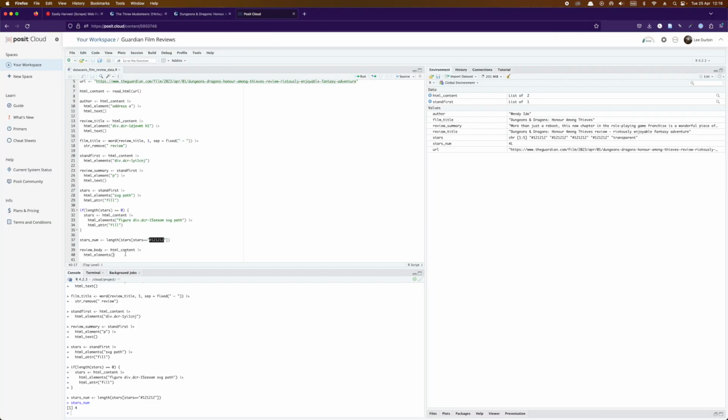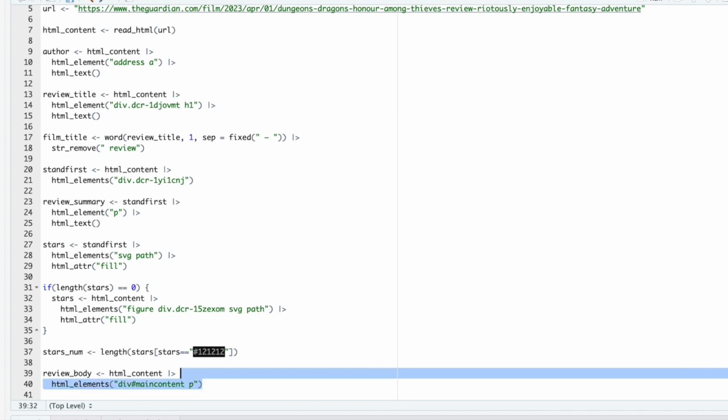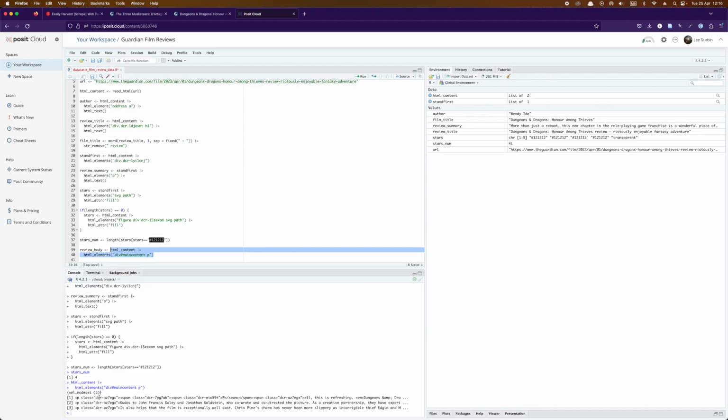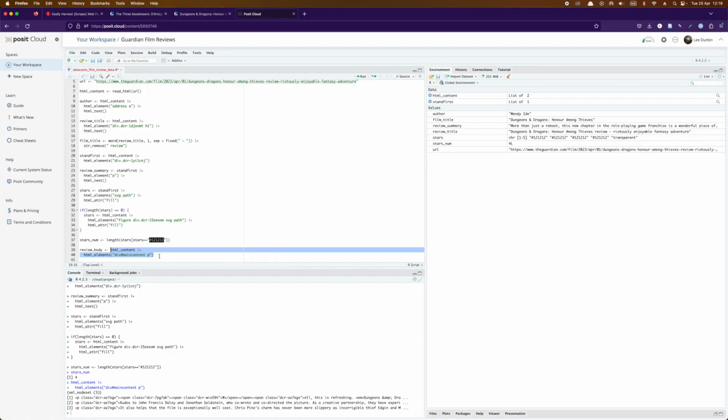So back in the script, we're going to say html_elements, and we are going to target div, and this time around it's an ID, not a class. So main content, and then within that the paragraph. So if I just run that bit of code, and then down here in the console we can see, yeah, sure enough, it's returning the paragraphs of the text, the 3 paragraphs, which is great.